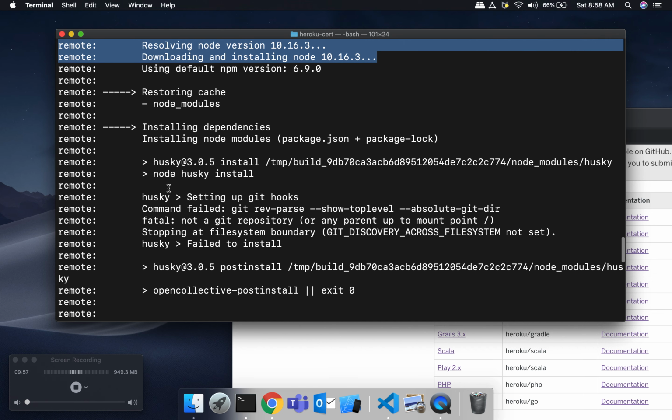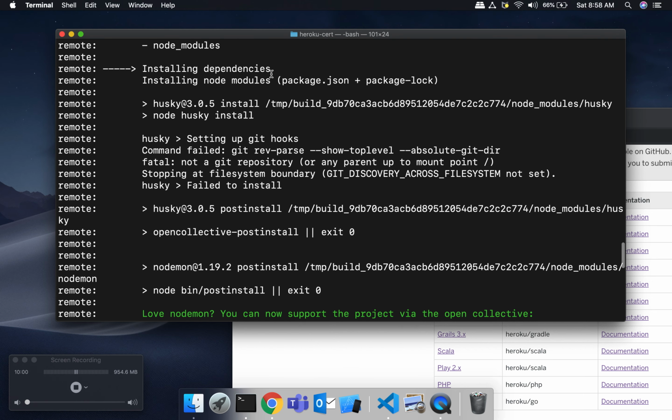Then, if you go down further, you will notice that it starts installing dependencies. It's going through your package lock in this case, and it's installing both its development dependencies and its regular dependencies, right? And then that becomes part of your slug.